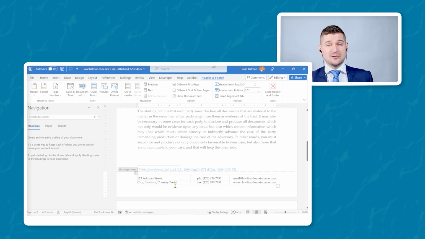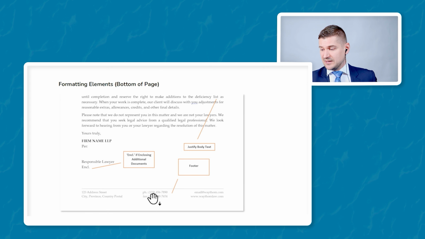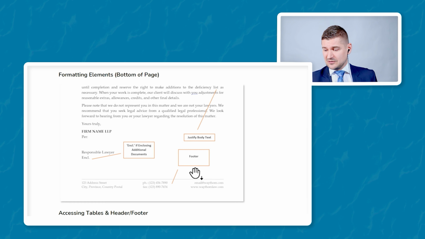The footer is a good place to put the address of the firm, the city, the province, the postal code, phone number, website, information like that, so that you've got it on every page, generally speaking. And this is just a little note here. ENCL dot means enclosed. So if you get a letter in legal practice and it says that, it means that there's something else that's enclosed.